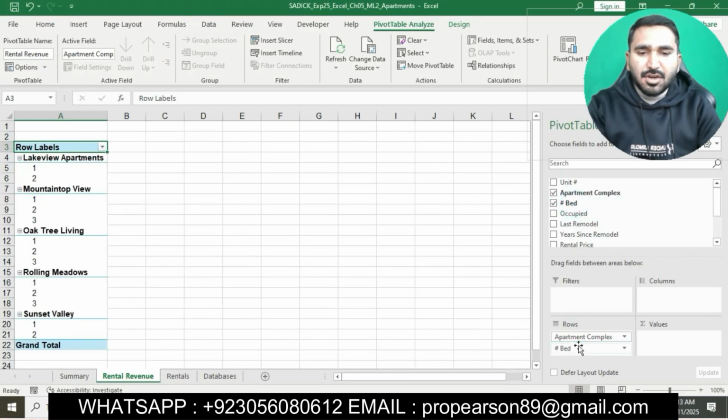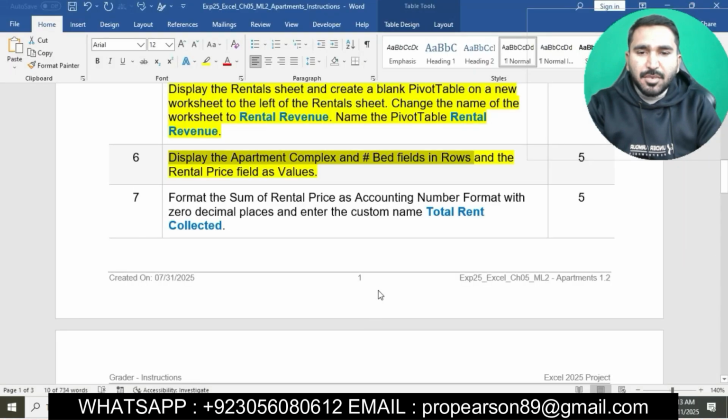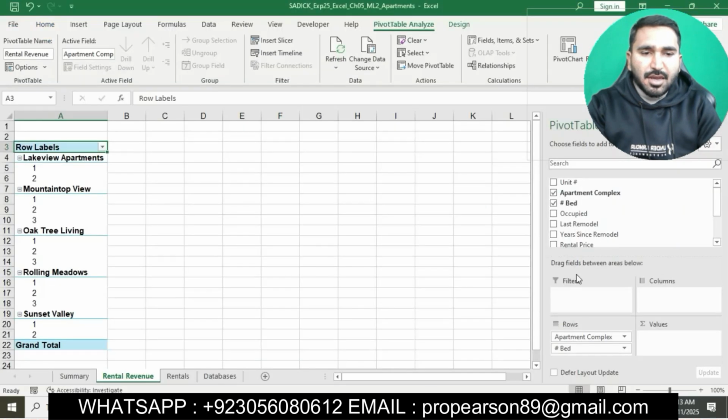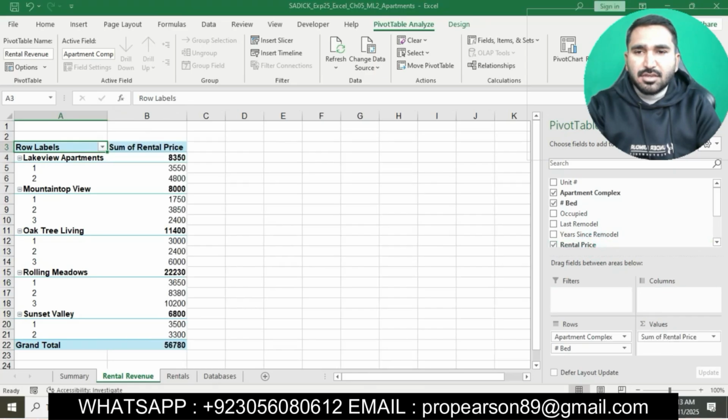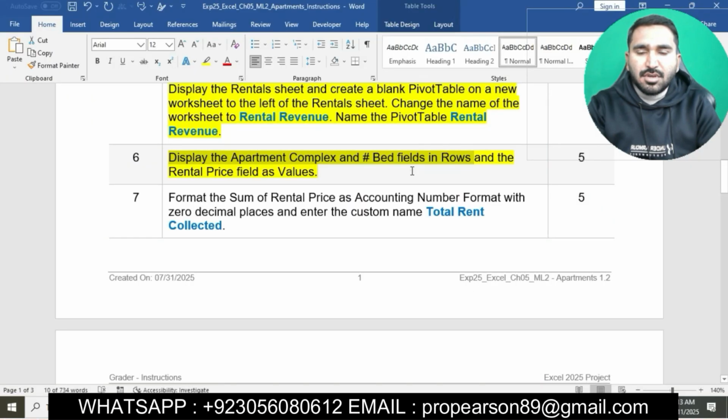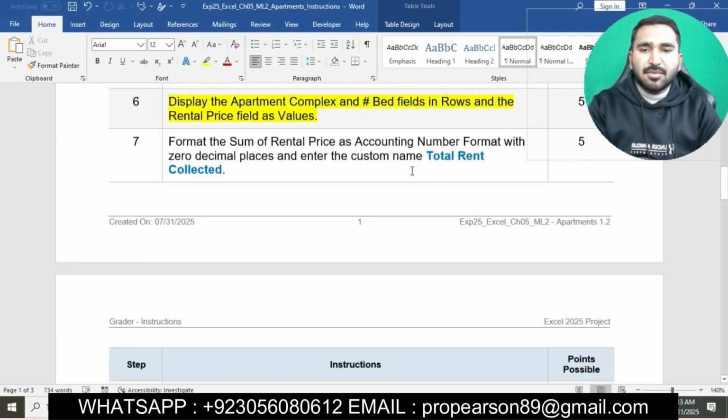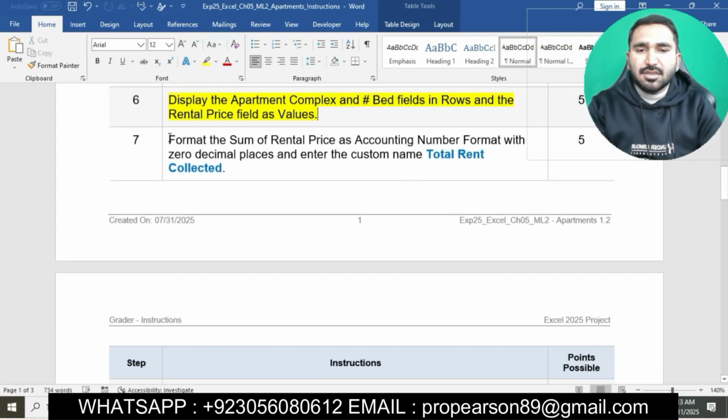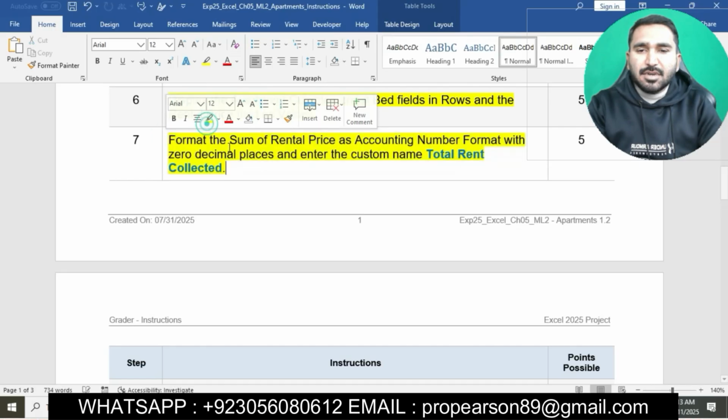The second point of this question is that we will move the rental price field to values. Okay, the rental price field as a value. This question is done now. Now we will move on to question number 7. I have done 6 questions of this assignment right now.